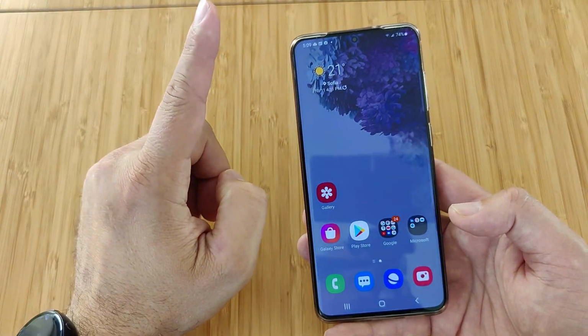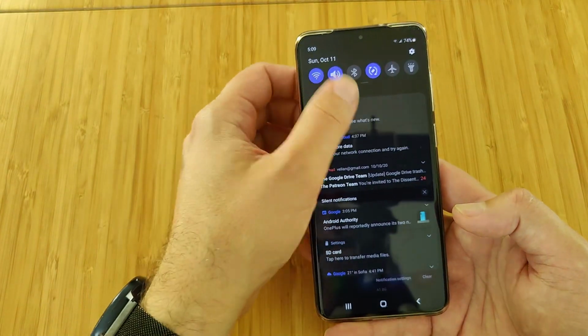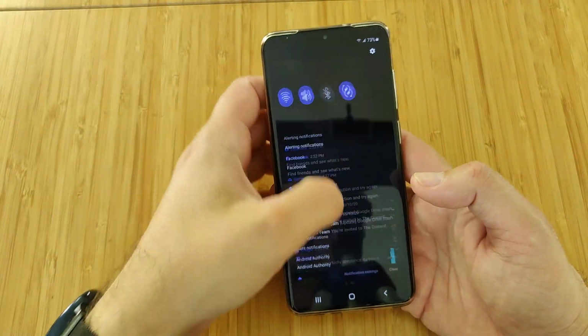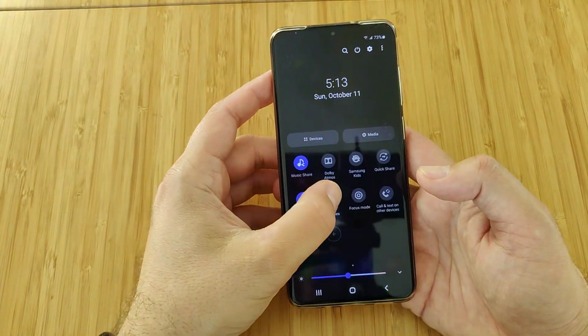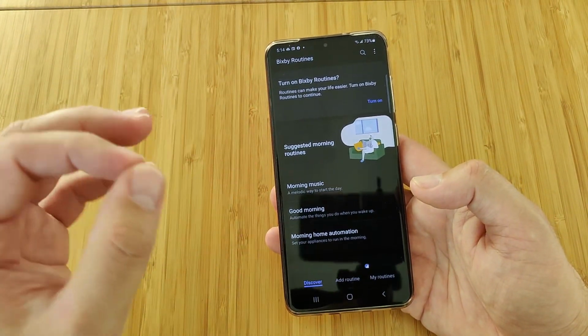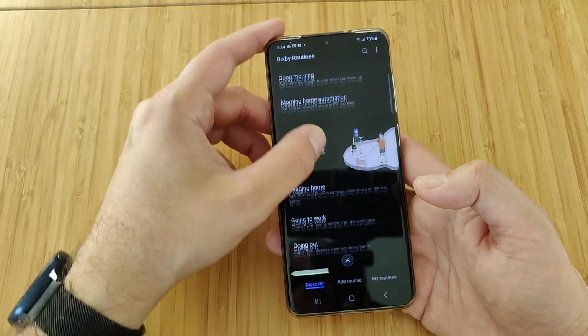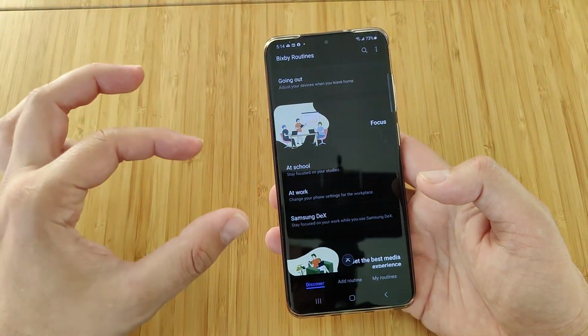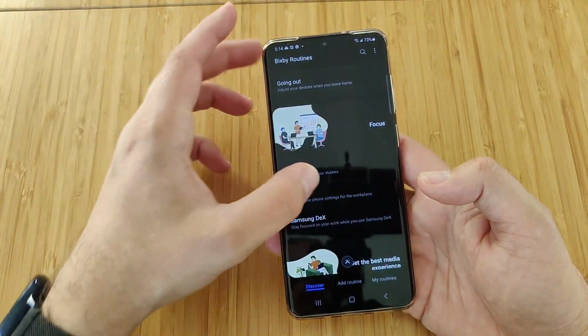Alright, another new thing that I didn't show you last time, guys, is connected to Bixby. So if you go here and hold your finger on the Bixby routines, you're gonna get presented with the new Bixby routines. And I can tell this is really redesigned compared to One UI 2.5, where we had really like this nice colored piece of chunks.